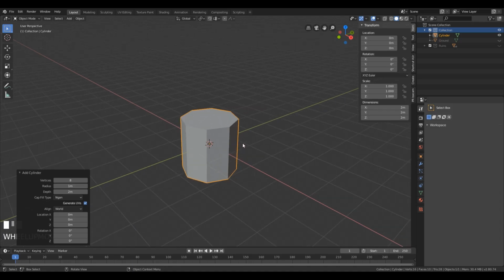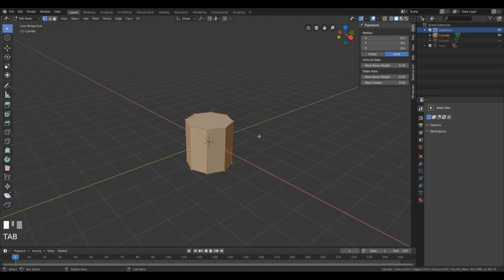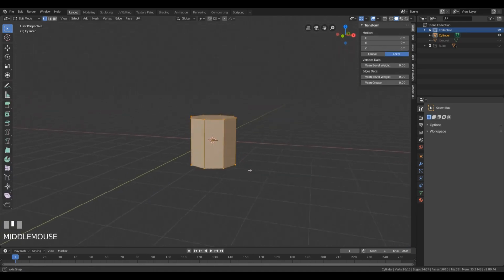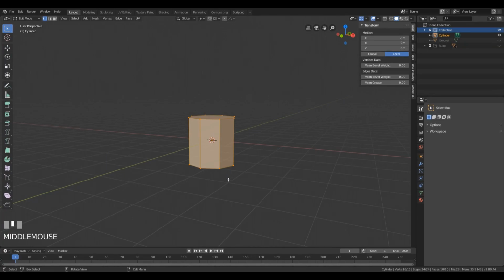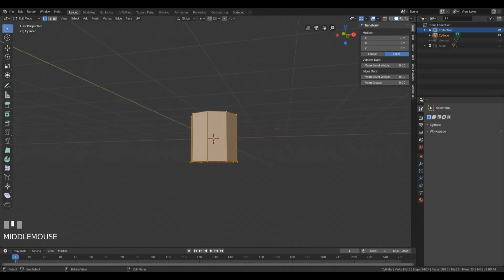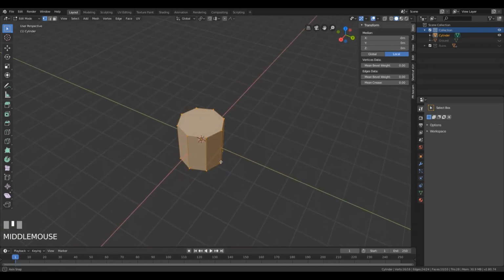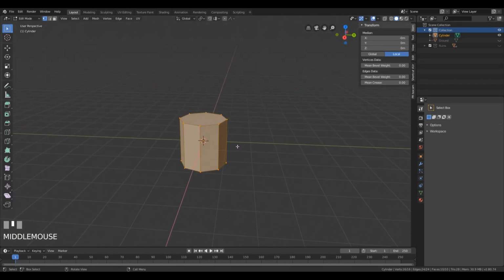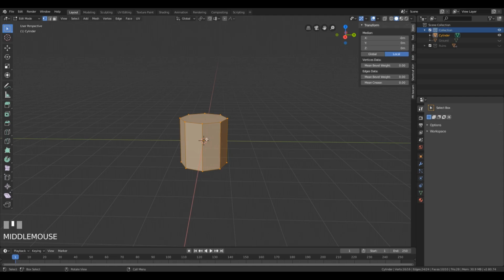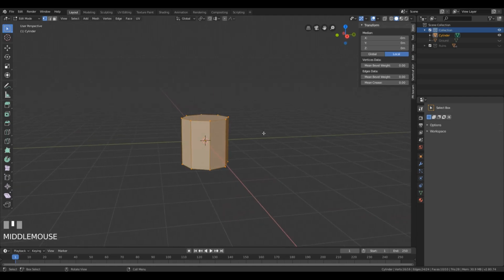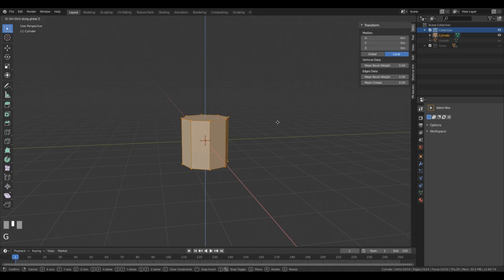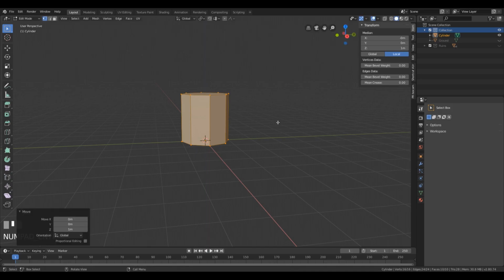And now tab into the edit mode, and again I need this to have a pivot point on the bottom of the object, and since the default object has a diameter of 2 meters and a height of 2, we know we just need to move this 1 meter on the z-axis. So press G, then Z, 1, and enter.